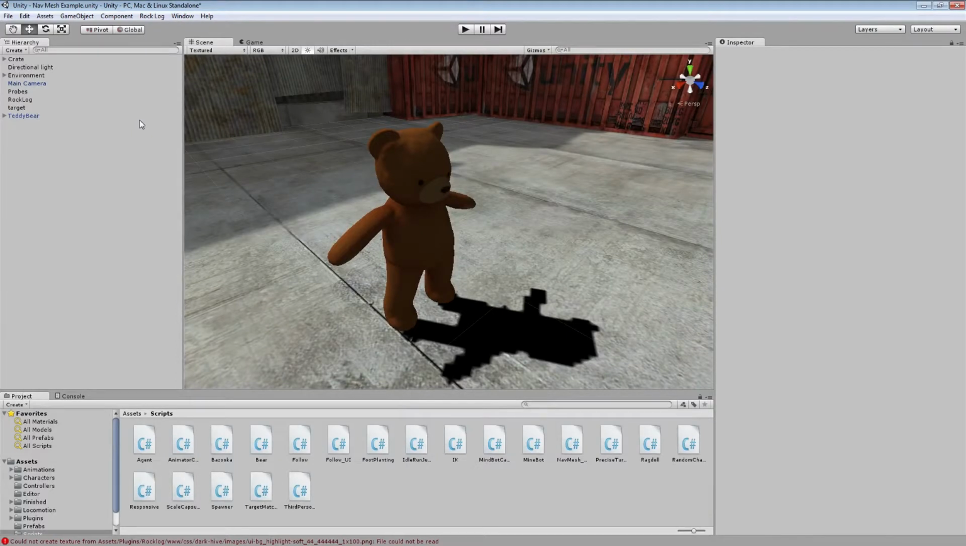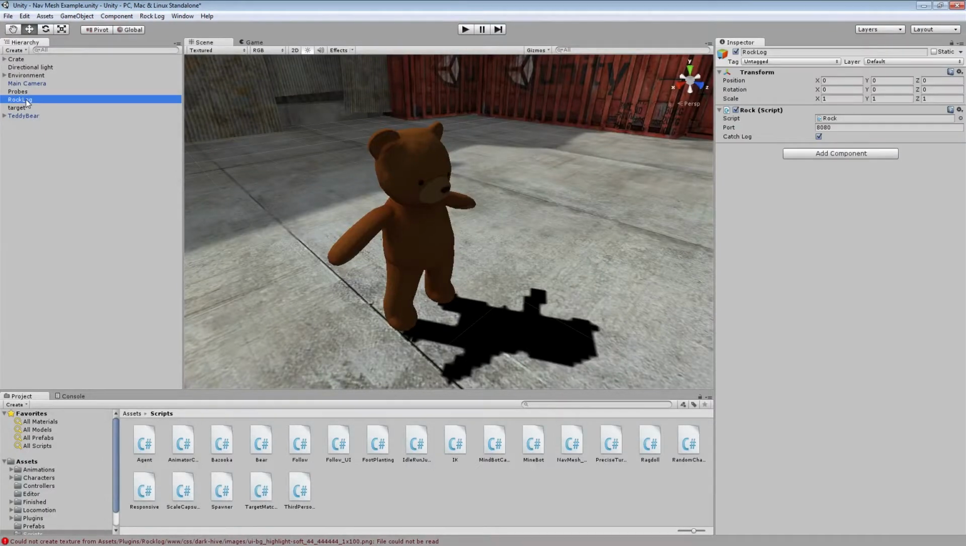Okay, so now your scene has the Rocklog object in it. If you select the Rocklog object, you can change a few things, like the port that the log is going to be available on. This is going to be handy if you have any firewall issues or if you're already using that port for any other functions. You can also tell Rocklog whether you want to capture the built-in Unity log messages. This might be useful if you just want to track your own logs and not use the Unity ones.